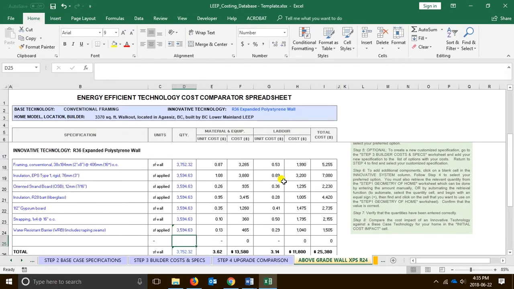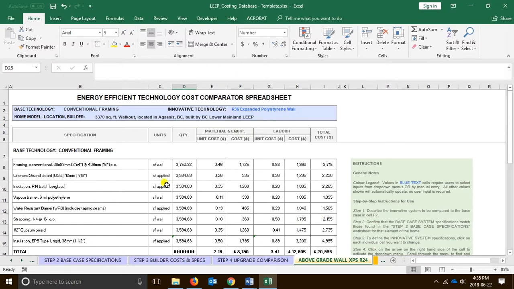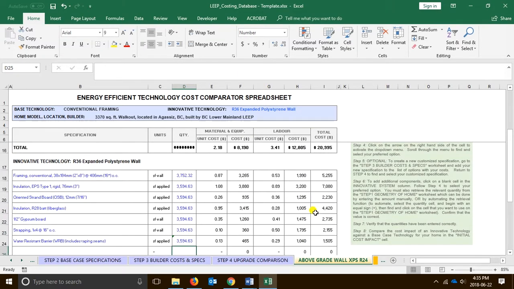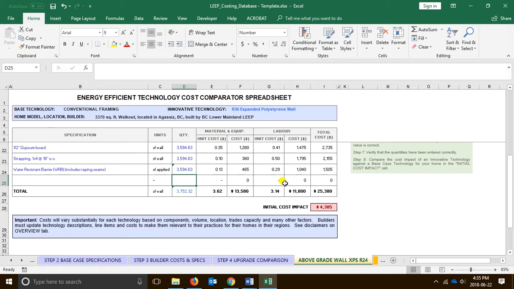When you are satisfied that the base case technology and innovative technology are shown correctly, and that the builder costs and specifications have been input accurately, you have now finalized your initial cost impact. You can use these steps to create a series of specific upgrades to understand the cost implications of integrating different systems into your homes. This can be one of many.